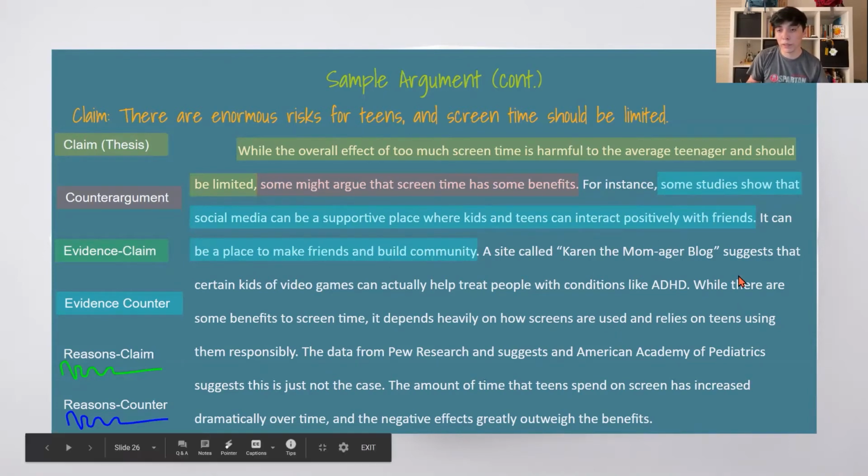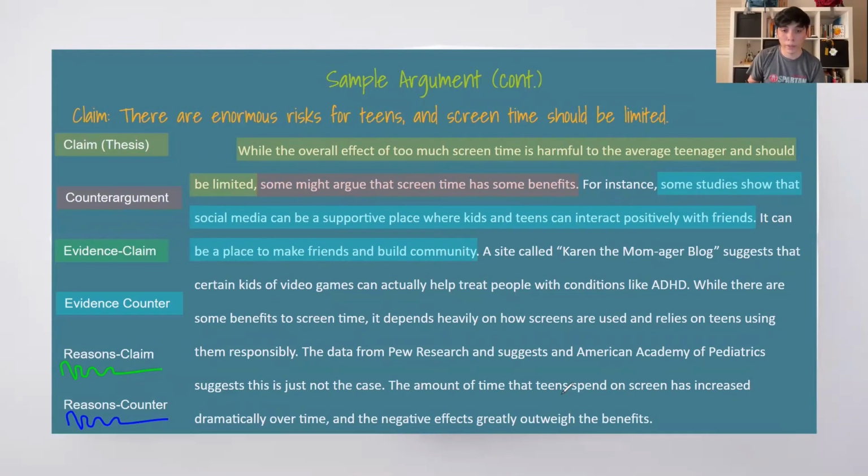But here, the author is saying that some studies show that social media can be supportive for kids and teens to interact with each other and build a community. It doesn't say where that study is from, so it's kind of weak evidence, but it does support the counter argument. But as far as putting it through the CRAP test, we don't know the currency of those studies because we don't know where it's from or who wrote it.